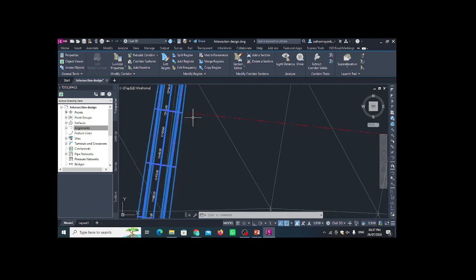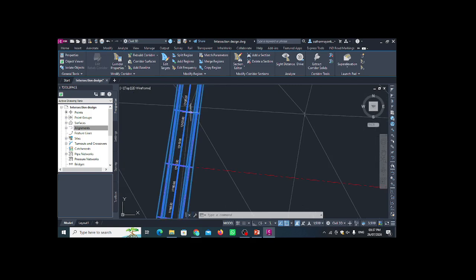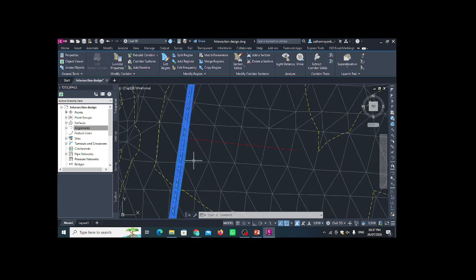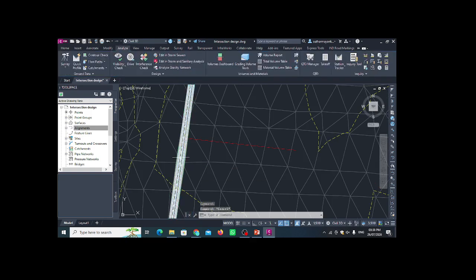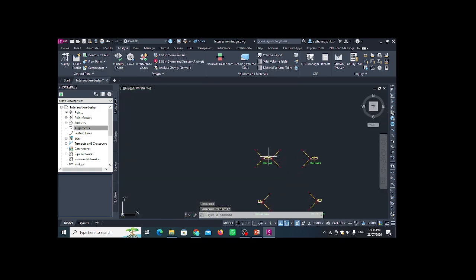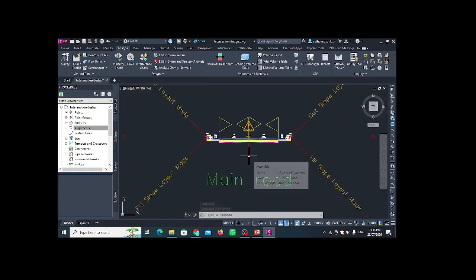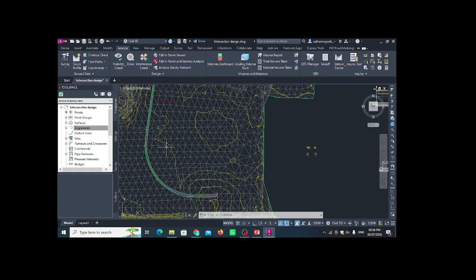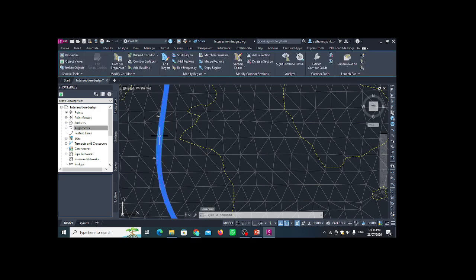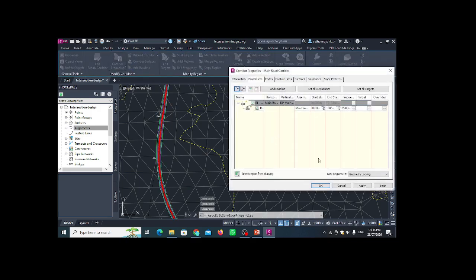Now what I need, because throughout this corridor, which assembly are we following? See this assembly, the main road assembly. As I select this corridor part and go here into the corridor property, in assembly you can see which assembly we use: main road assembly we are using.